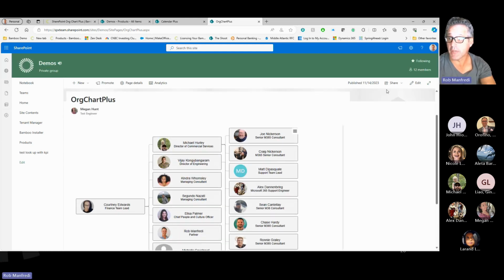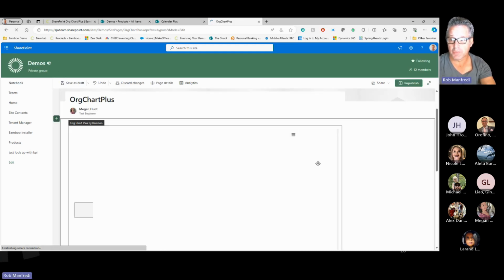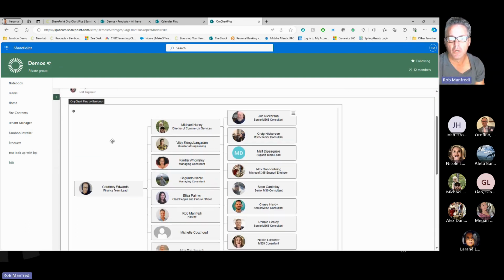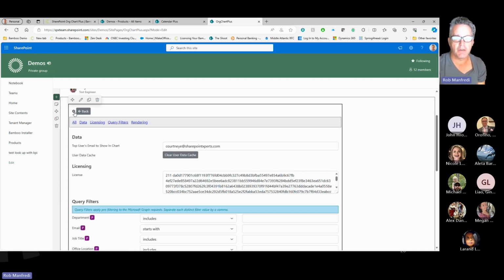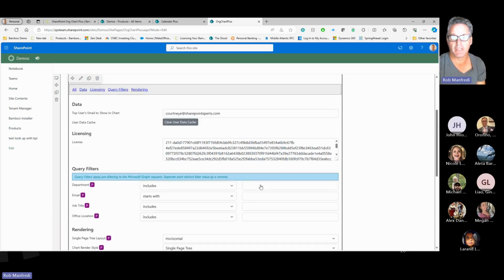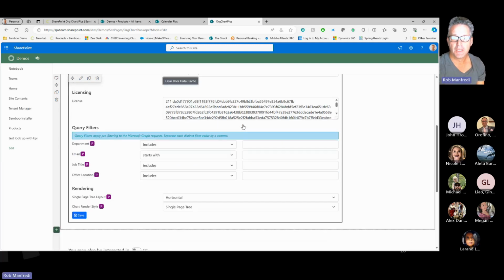Pretty straightforward. Let's go ahead and look at some of the settings within Org Chart Plus that are here. Again, this is a pre-release version, so there will be more coming in the next week or so. But by clicking on the gear icon, I get all of the settings that are currently available within Org Chart Plus. So the first thing is, out of the data that you've pulled, where do you want to start your org chart? You simply put in an email address, and let's change this to Mike H instead of Courtney.